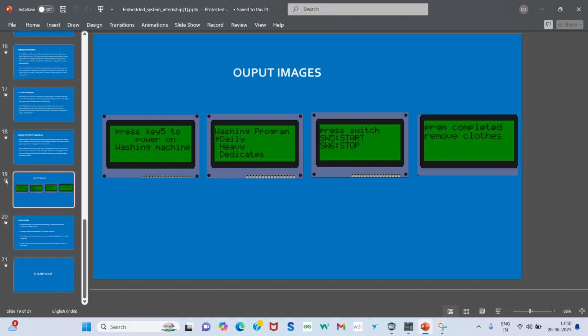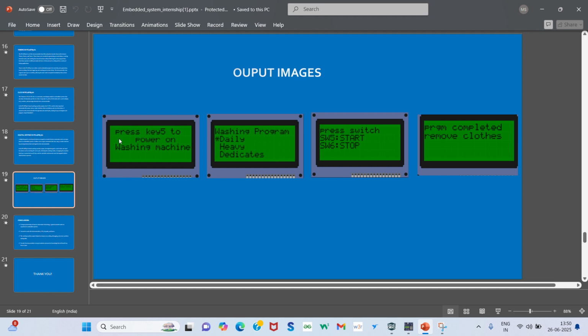And the next output images. When we press the power on button, it will display like this: Press key 5 to power on washing machine. Now, when we press the switch 5 button, it will display like this: Washing program display heavy duty.